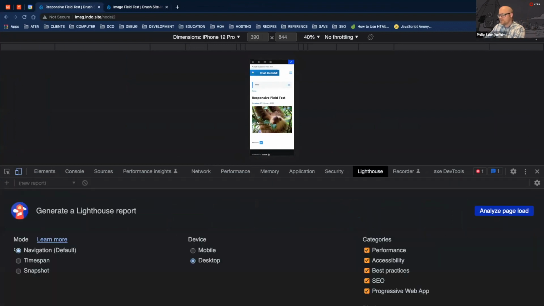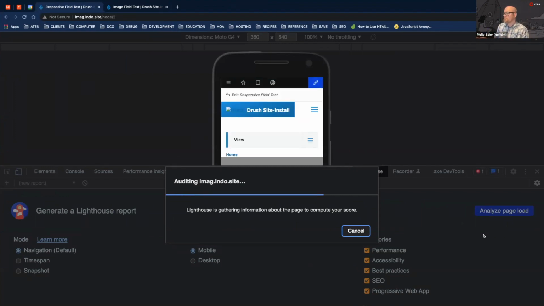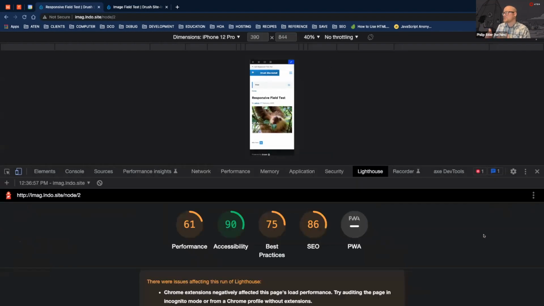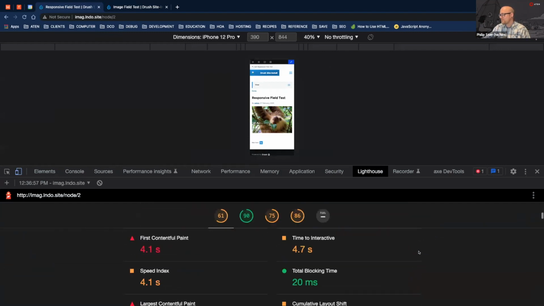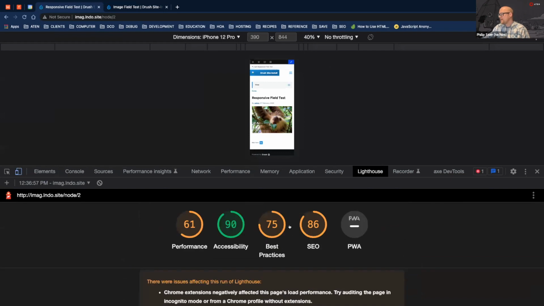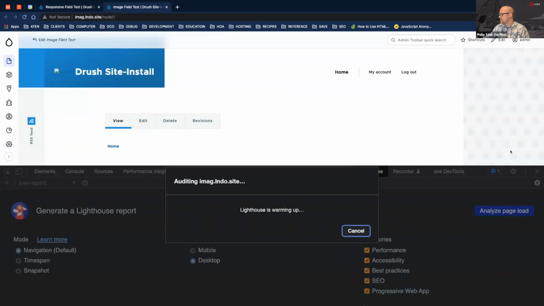So I'm going to do mobile, analyze page load. So this is going to go through a whole bunch of stuff. It's going to load the website into Google, analyze the page, and output our score essentially. And it'll give us specifics about the score. I'm not going to go too deep into this, but let's compare this to just the straight image field here.